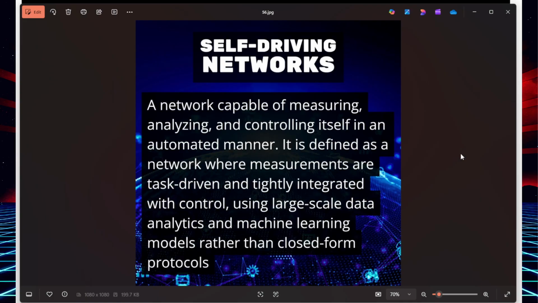It is defined as a network where measurements are task-driven and tightly integrated with control, using large-scale data analytics and machine learning models rather than closed-form protocols.